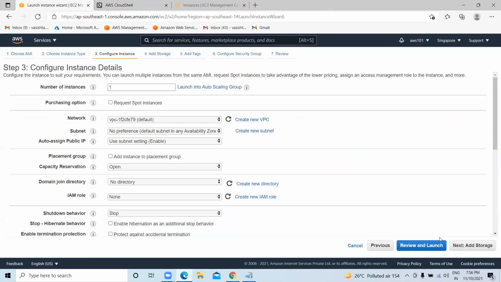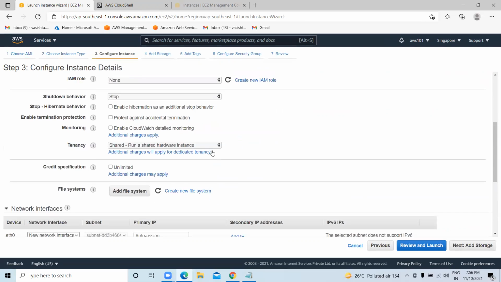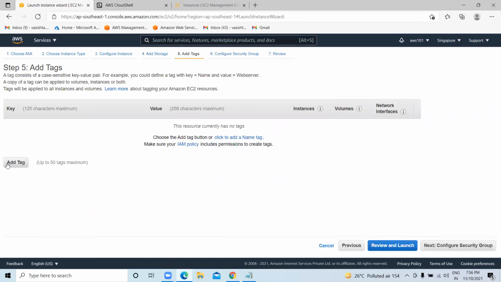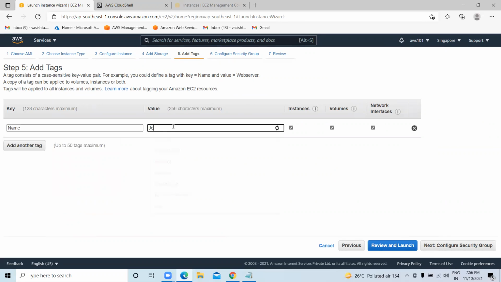Right, configure instance details. Here select your security group, default or customized VPC. Availability zone, you can select any availability zone, A, B, C, whatever it may be. Yeah, C I am selecting. Go to add storage. Storage is 8 GB here by default. I want to increase it to 20 GB hard disk storage. Add tags, add the name of your operating system. So this is the Jenkins server.